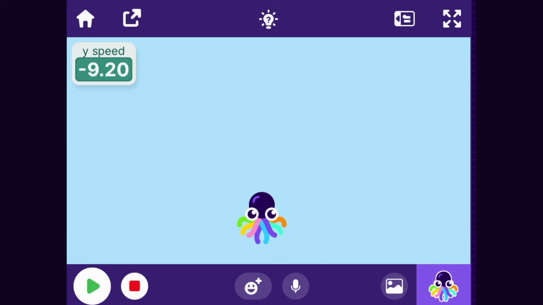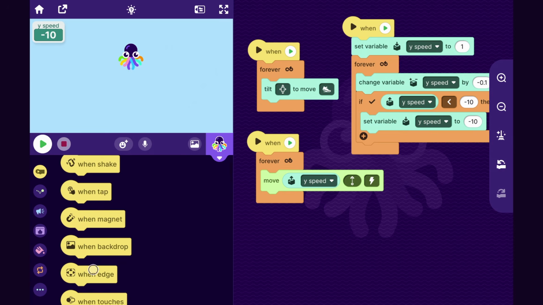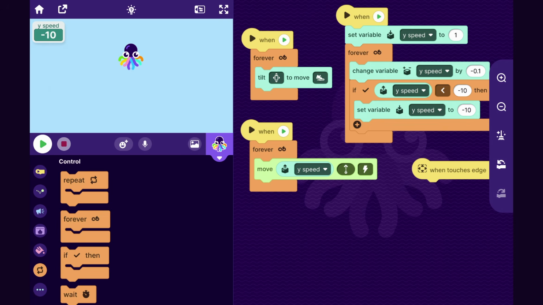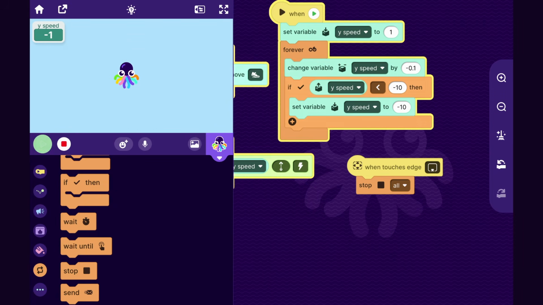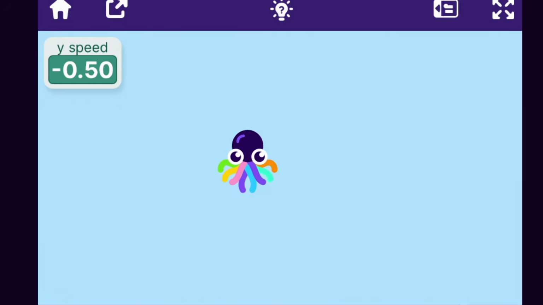Okay, that's pretty nice. Also, the character is currently falling through the bottom of the screen, so let's make it so that when the character runs into the bottom edge of the screen, we'll just stop the game. I'll drag out the stop all block, and let's try that out. And there we go. Now, once we run into the bottom of the screen, the game stops.